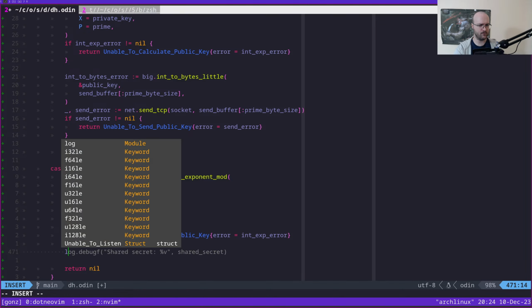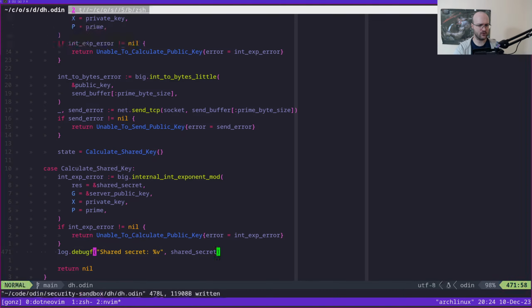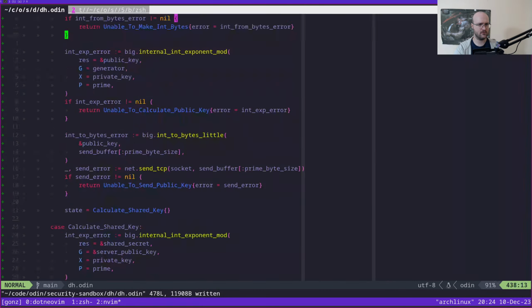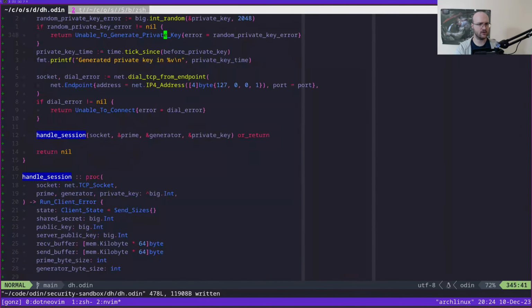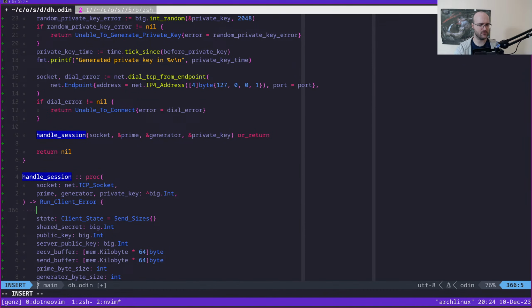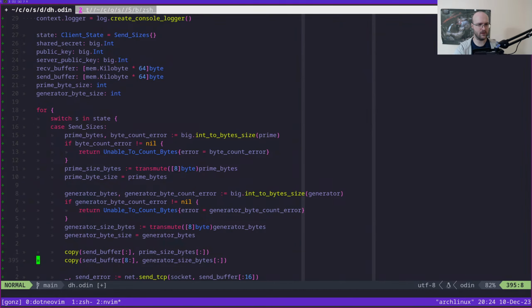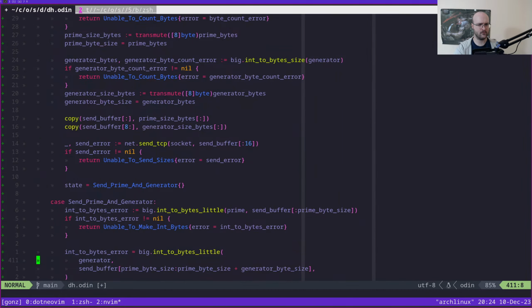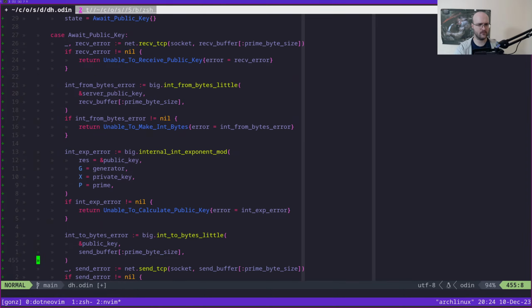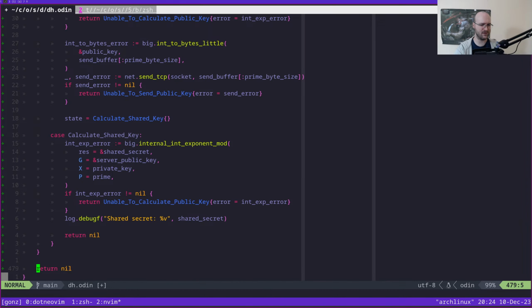So let's log that. Now, actually, we haven't done any logging in this function, and we don't really even have a logger. So I'm going to say log create console logger here in the beginning. The client, we don't log anything on the client actually, which is interesting. So calculate shared secret or shared key. Shared secret is actually what this should be called.